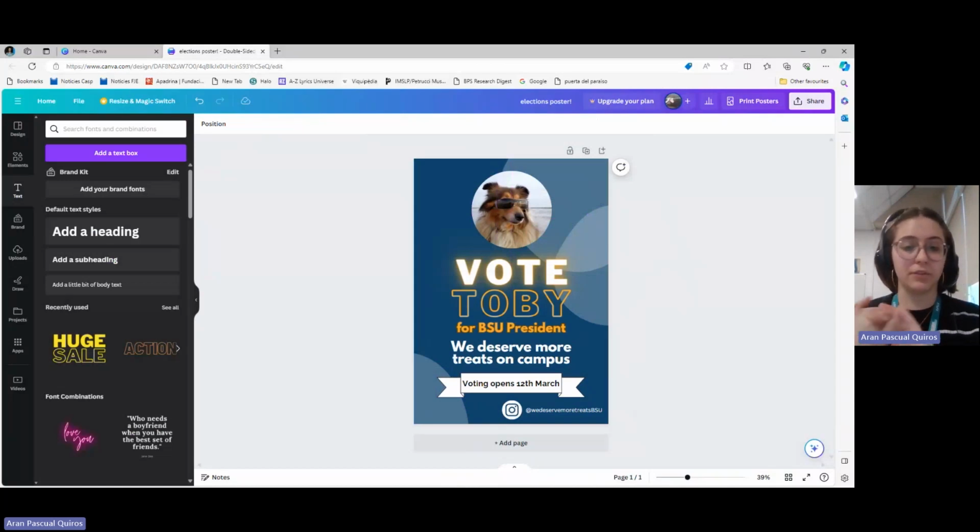The items we've got here: we've got the headshot, important. We want to make sure that people can associate your name to your face. We've got the call to action, which is to vote Toby. We've got the position that we're voting for, BSU president. You can switch these around, like Toby for president. That would be an easy one as well. You've got your slogan. People will remember you by it. So they can be like, oh, is the guy that says that we deserve more treats on campus.